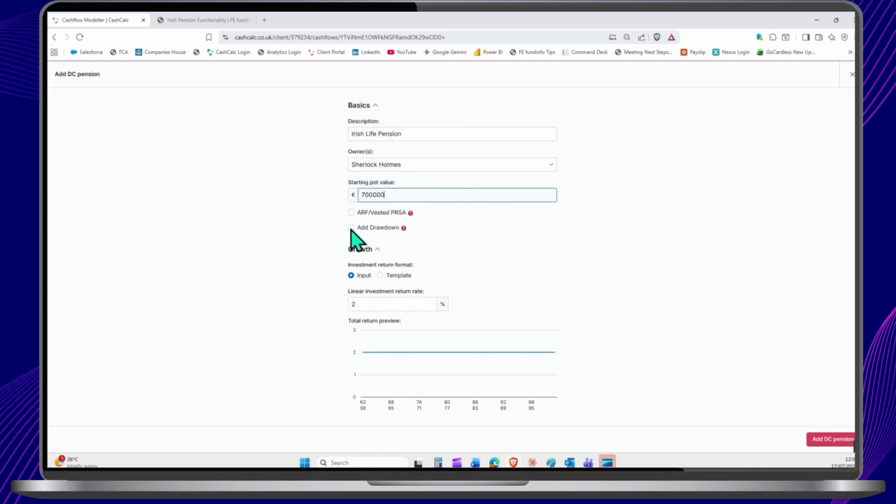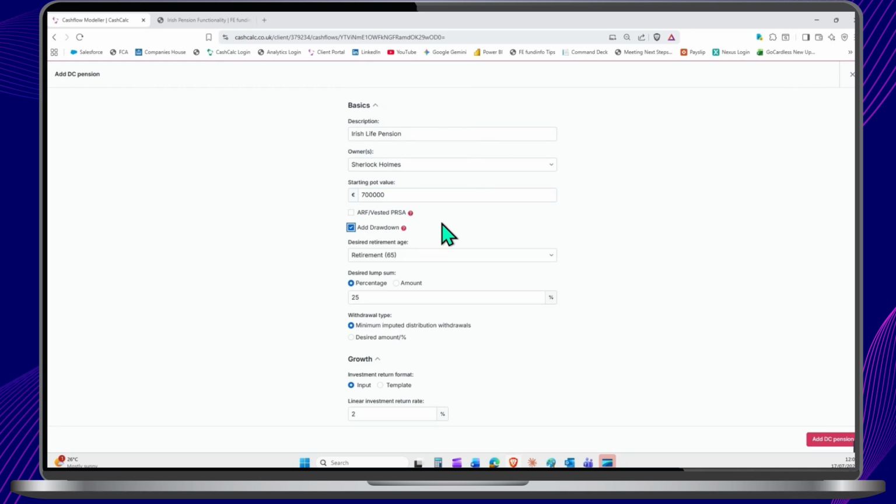Or is this client planning on a drawdown strategy later on? You can schedule that here. So it will ask you when that drawdown is likely to take place. In this case, it's going to be 65 in a few years when the client retires. But again, you can have that set at any age you like. What's the desired lump sum that client's going to be taking? It defaults to 25%, but again, that can be adjusted to a euro amount as well.